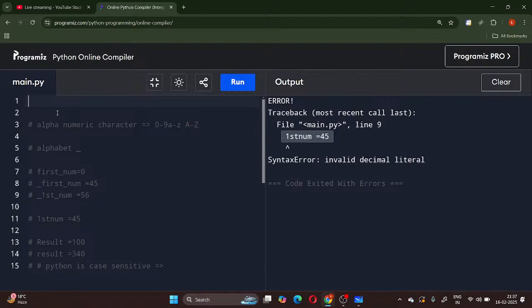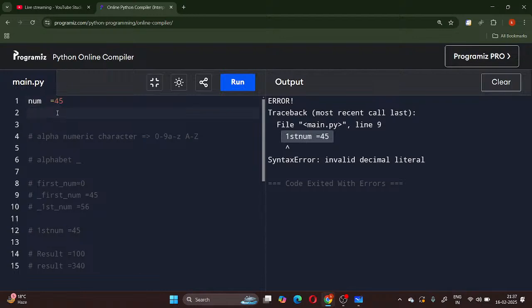Suppose we have a variable called num, and inside this num we are storing 45. Now we want to know what the type of this num is. The function we are going to use in this case is the type function. So we say print the type, let us give some space here, and tell me the type of num. Now num has a specific type. According to the number it is storing, the type will be given.